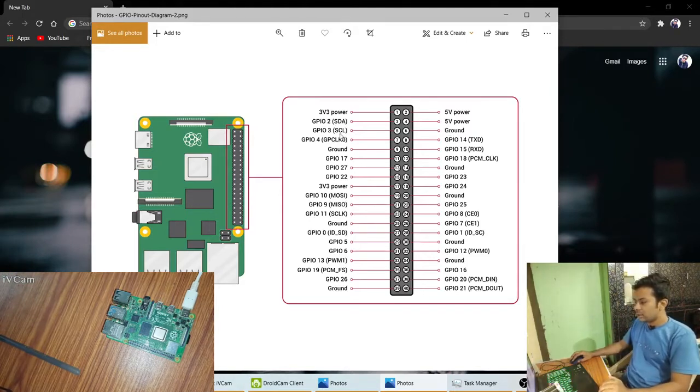Now other pins like GPIO 2, SDA, SCL, GPIO 4, and so on. I don't know the use of those, maybe they're advanced, and TXD, RXD, maybe something. Now this is again ground. And now you can see this is GPIO 23. Nothing is written here. GPIO 24, 25, 17, 27, 22, and ground, GPIO 6.